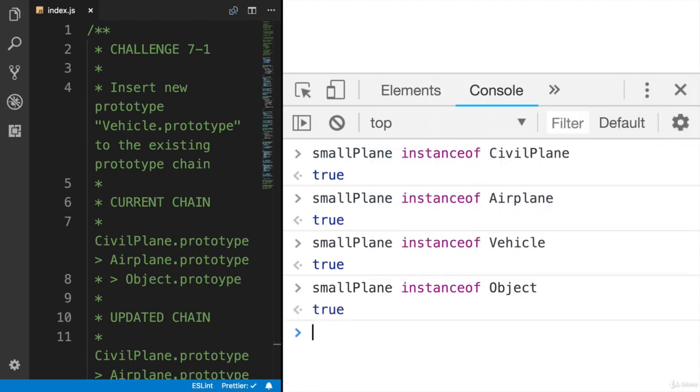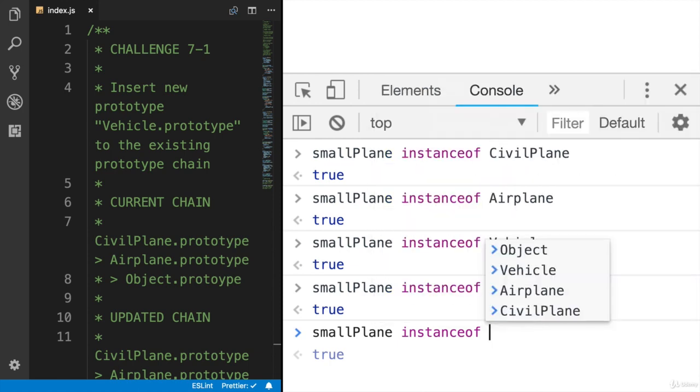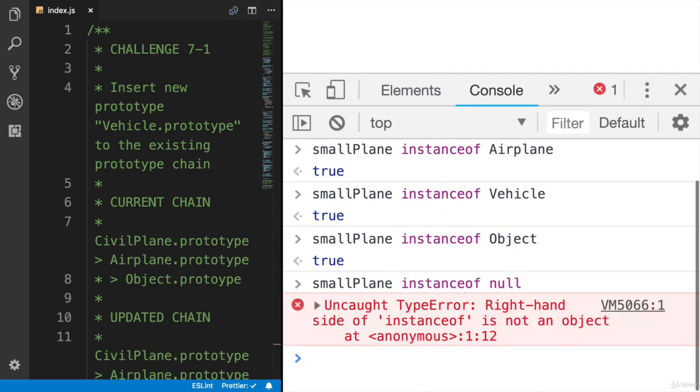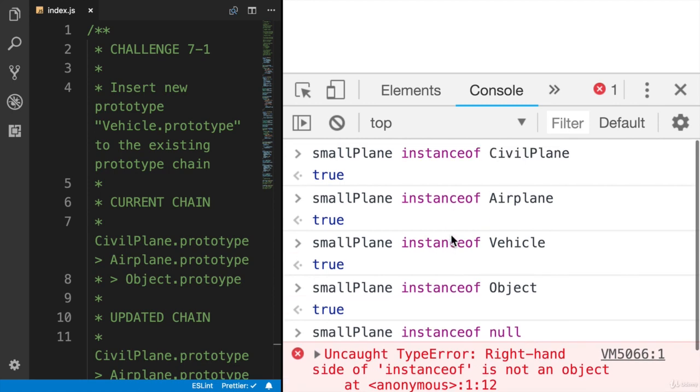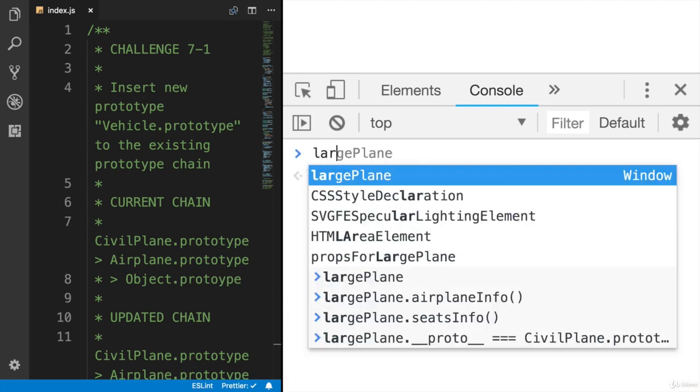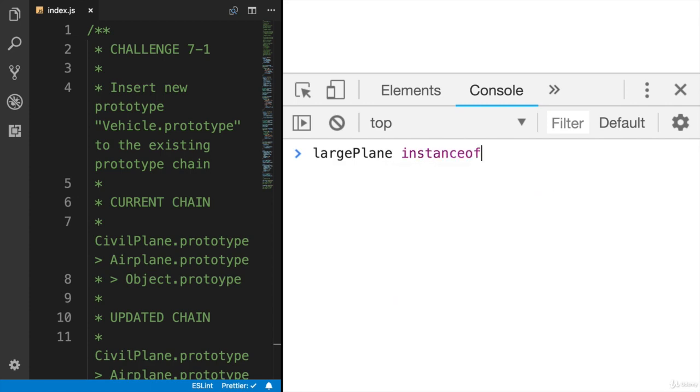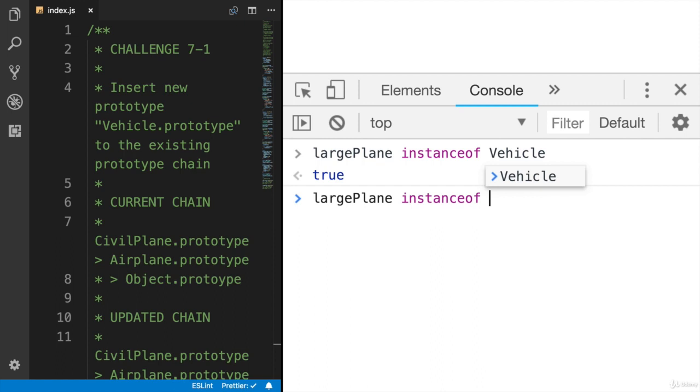And let's check whether or not it is an instance of null. And here I get a type error: right-hand side of instanceof is not an object. It means that the instanceof operator requires an object at the right-hand side of this expression. Okay, the same is valid for large plane. For example, large plane is also an instance of the vehicle, and it is also an instance of the civil plane.